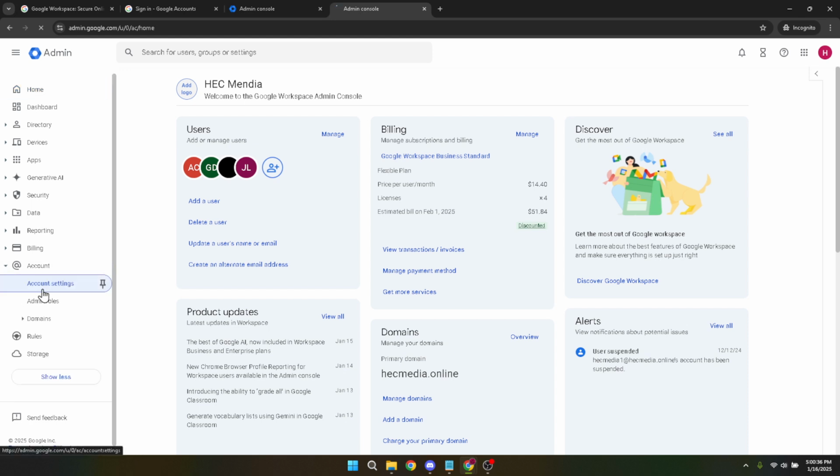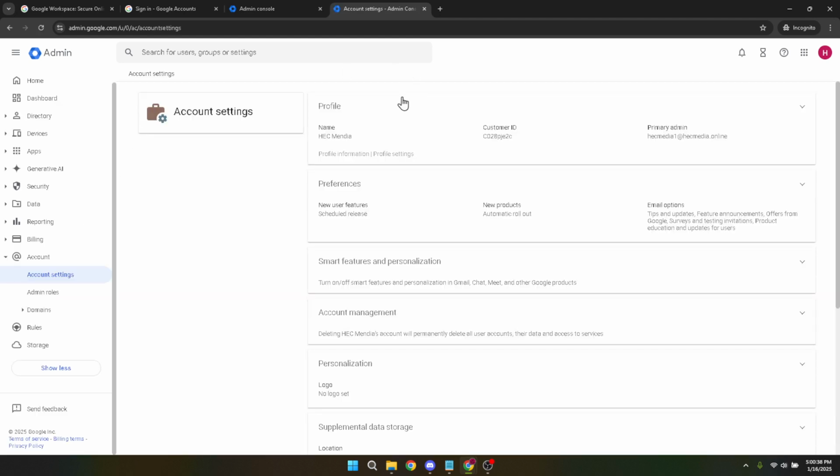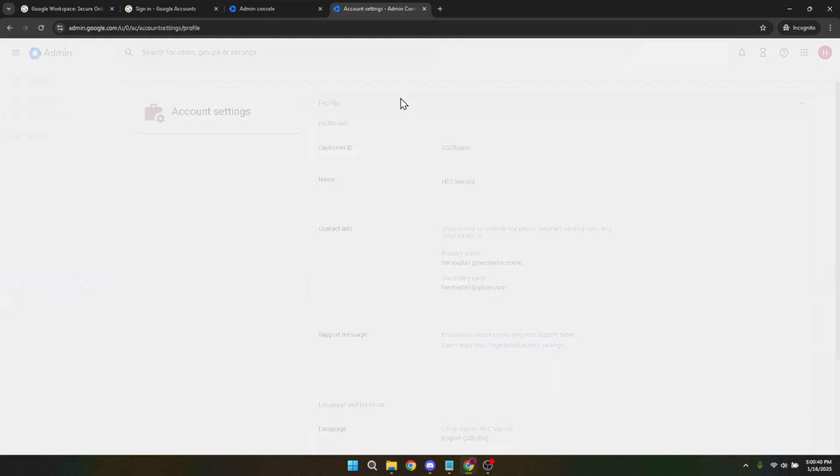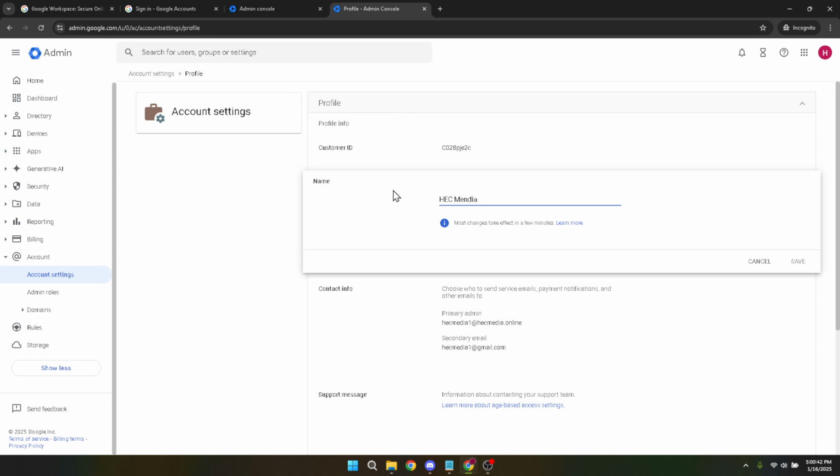Finally, after entering your new workspace name, don't forget to save your changes. Look for the Save button, usually positioned at the bottom of the page, and click it. This confirms and applies your updates, making your new account name official.